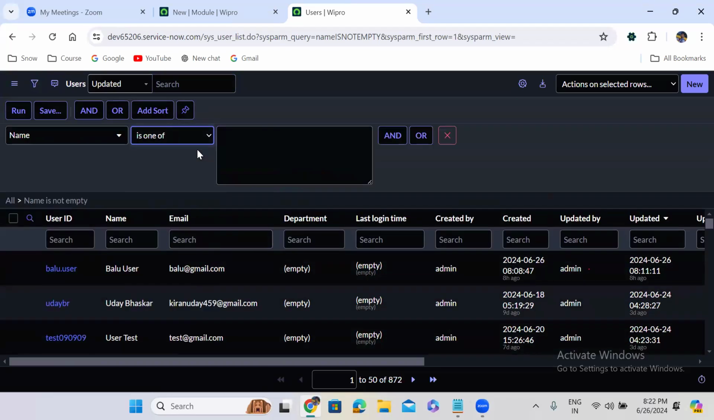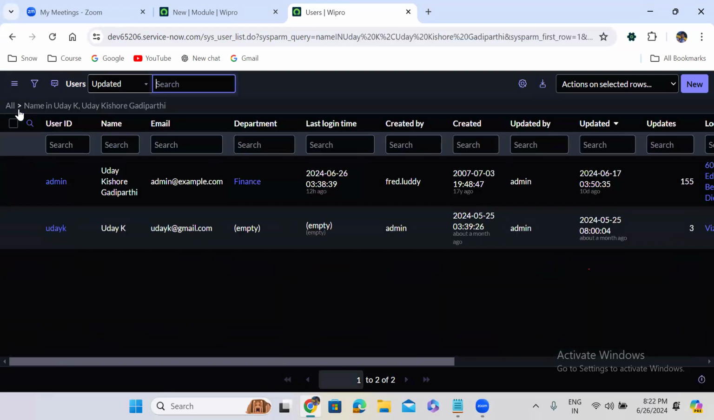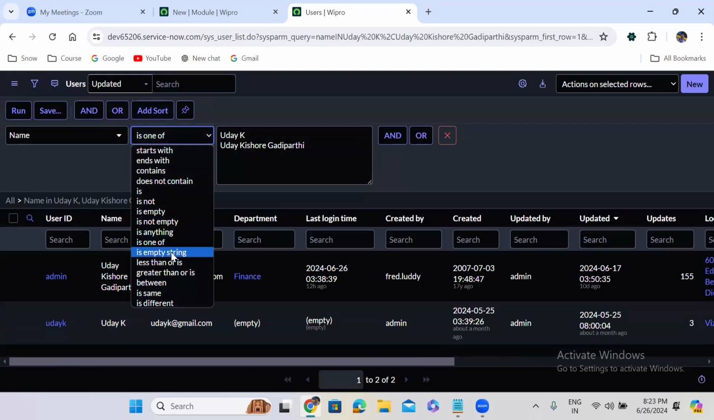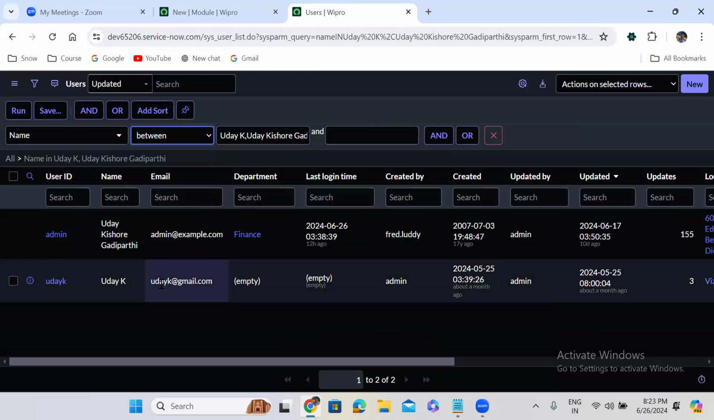Name is one of Uday Kishore Gadiparthi. So it will filter these two records. Okay, name is one of. So these all are operators, guys. Is less than or is greater than or is means for numbers. Between.